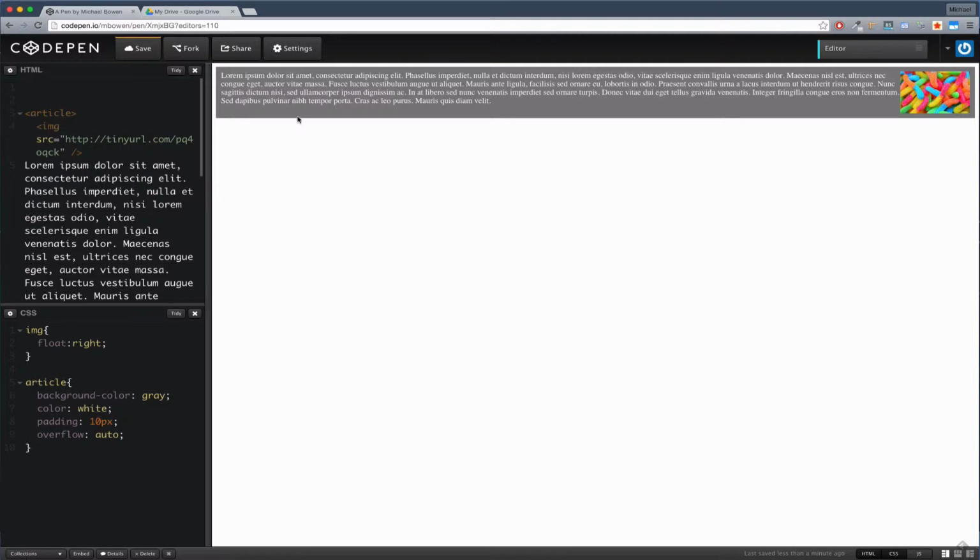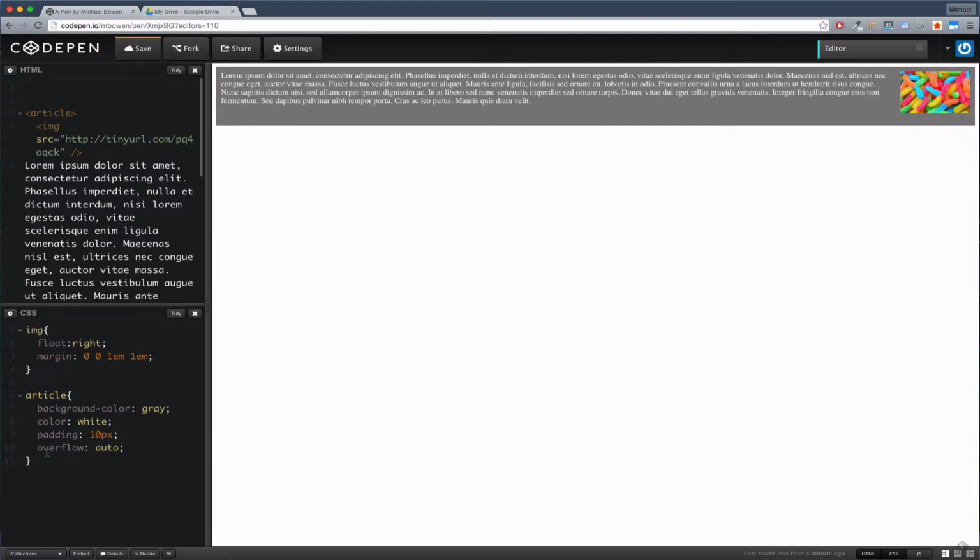And what this does is it takes into consideration the child containers of the parent container. So in this example, the article container is the parent container, and the image is the child container. So the parent container overflows to allow the child container to be within it. So I'm also going to fix the margins on this. So there we go. Okay, good.